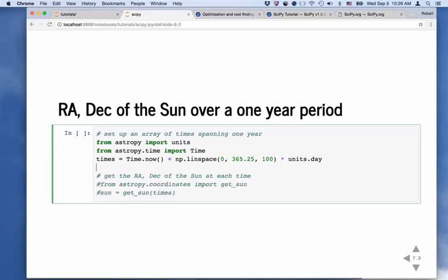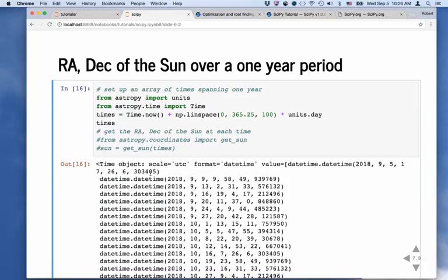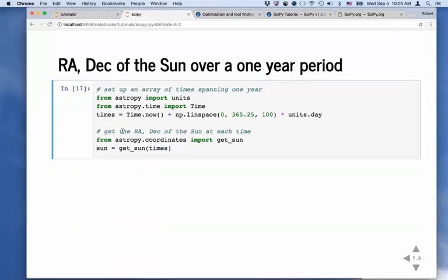And now when I do this, let me comment this out for a second. When I do this, we can ask what times is. And it's all these different time objects, right? So we have times at all these different days evenly spaced throughout a 1-year period. Okay? So the next thing we're going to do after we have those is calculate the position of the sun. And we can use this get_sun function from AstroPy coordinates. And you give it this array of times, and it'll give you sun values.